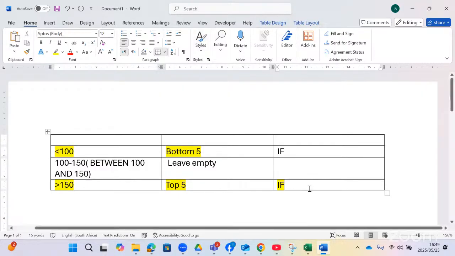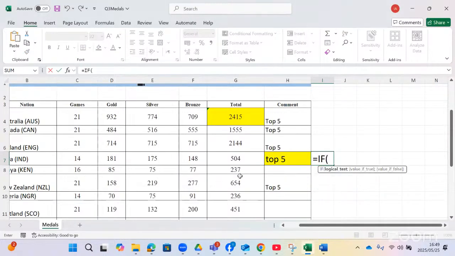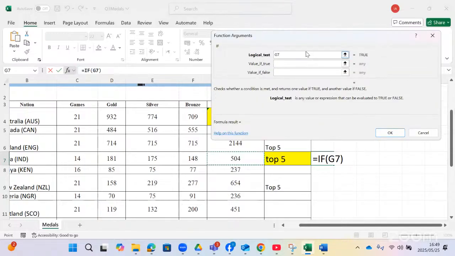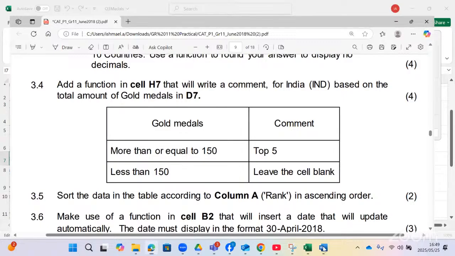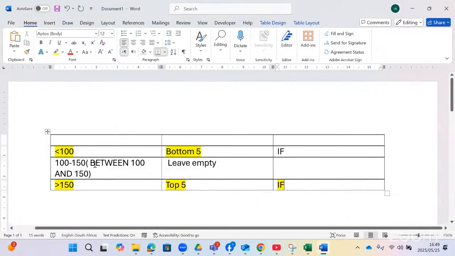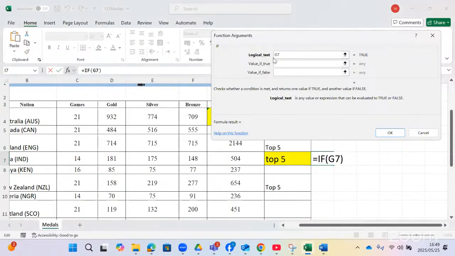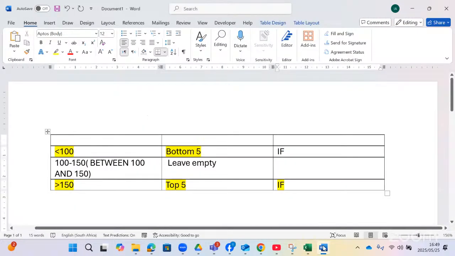Now let's do that question. How do we solve this? You say equal sign IF, click on FX. So the logical test will be G7. So when G7, like I said, should be less than 100, you start with that one first. G7 less than 100. Then we put the message called bottom 5.